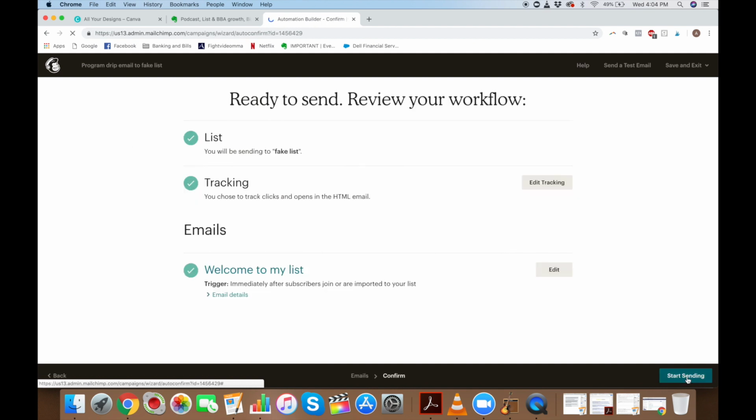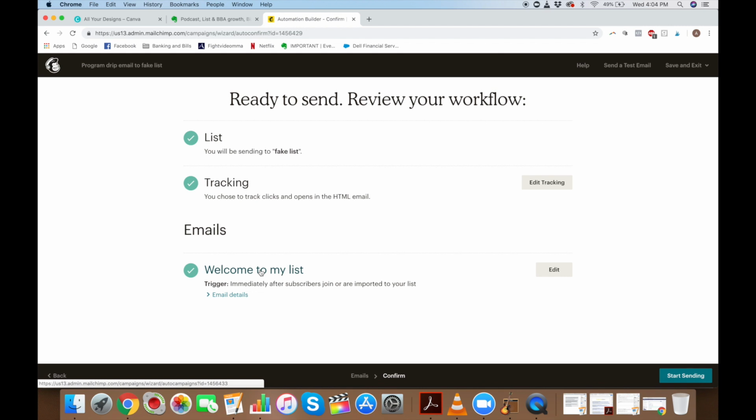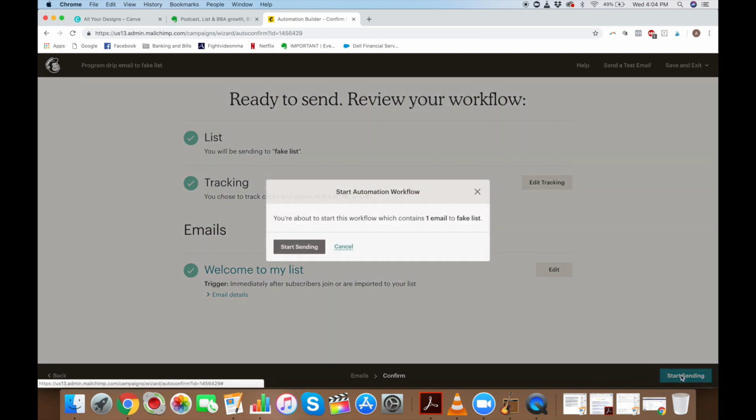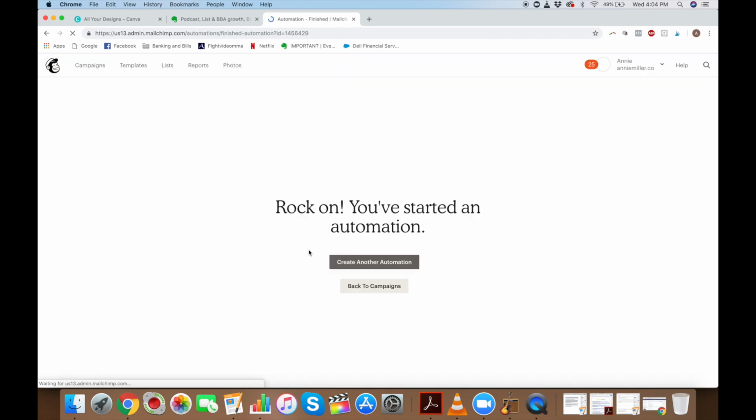And then all you have to do, if there were 37 emails, these would all show up here with their triggers, whether it was 2 weeks apart, 3 weeks apart, all of that would show up here with the names of the emails. And then you just click start sending. Boom, and you are done. Rock on, you've started an automation. So that is how we do that.